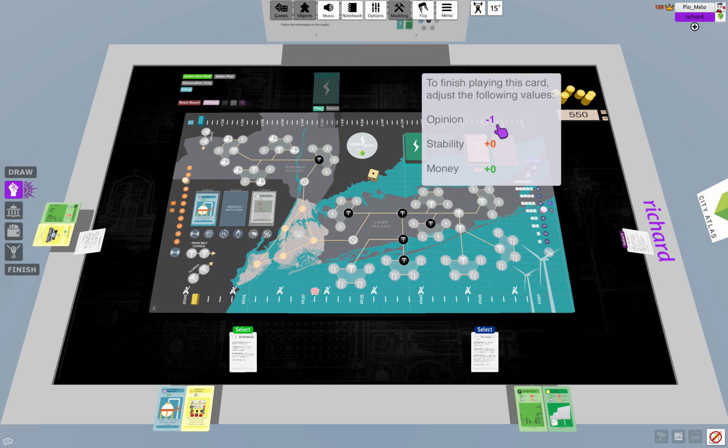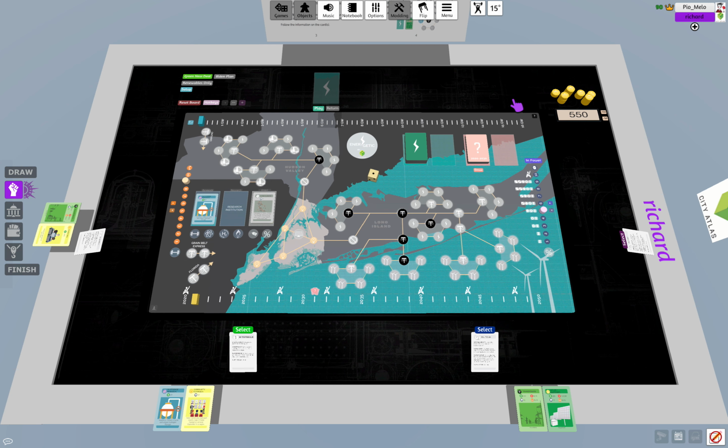And I look at what that one cost. It is a -1 on opinion. It doesn't do anything to my stability, and it didn't cost anything in terms of money. So I'm just going to subtract one public opinion point. Okay, I did that. And that's really the first turn.